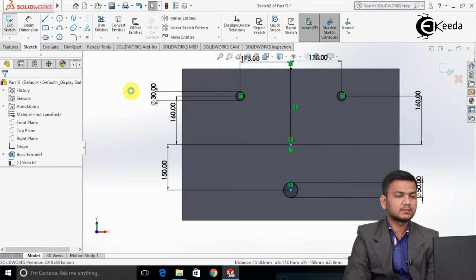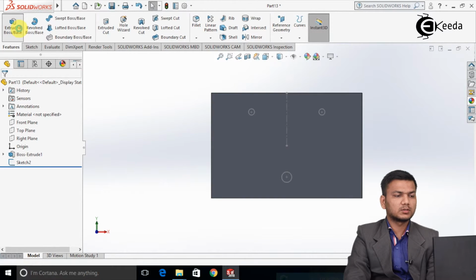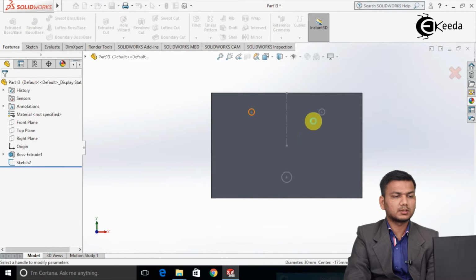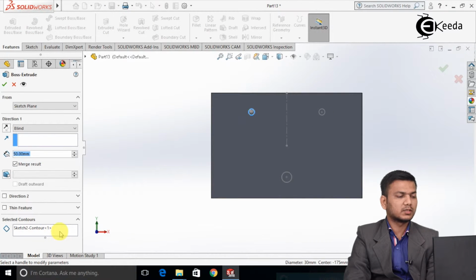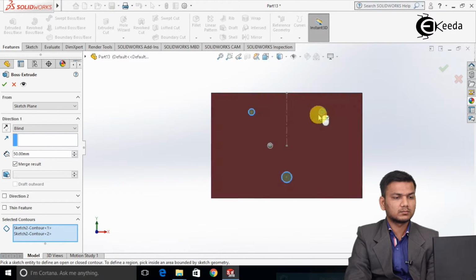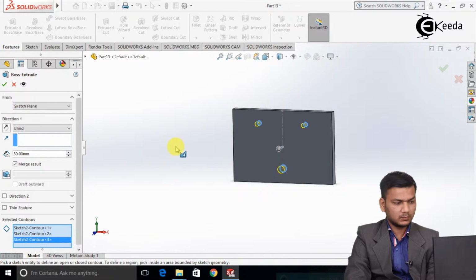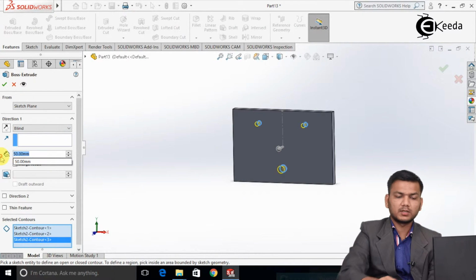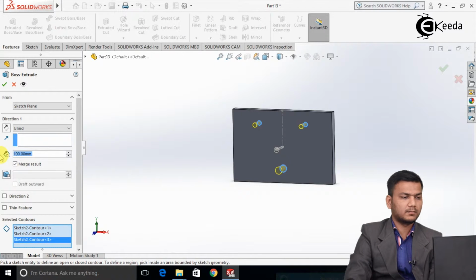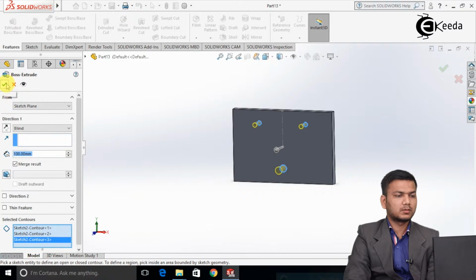Exit the sketch, select the extrude boss feature, select all the three circles. For that go in the selected contours, take the extrusion length of 100, click OK.